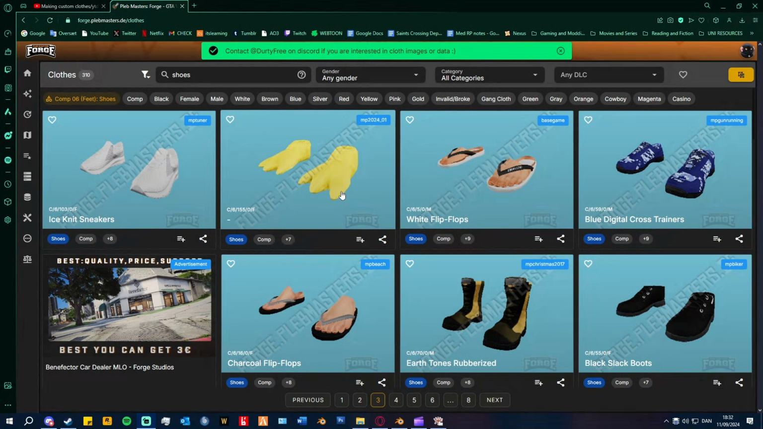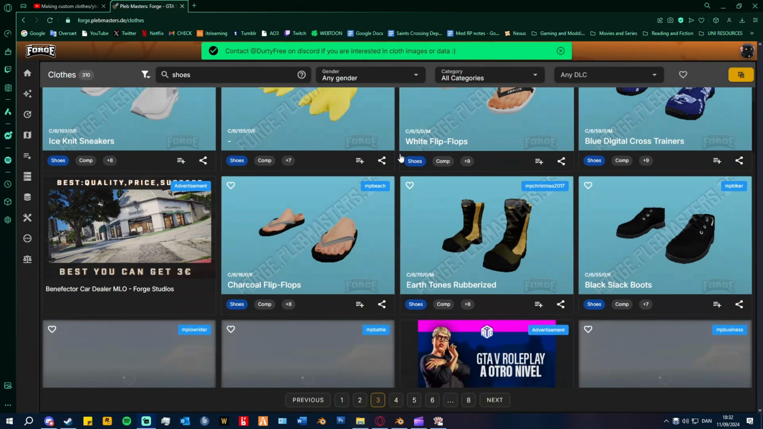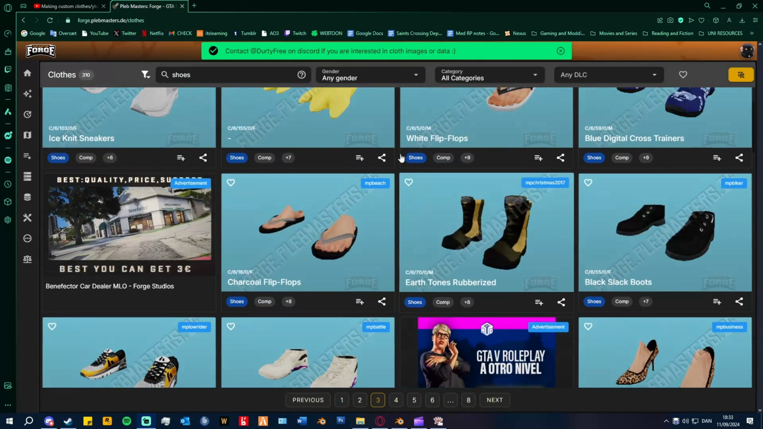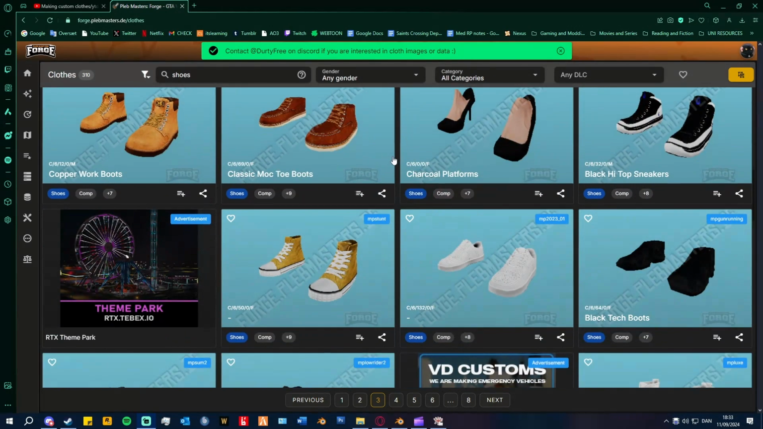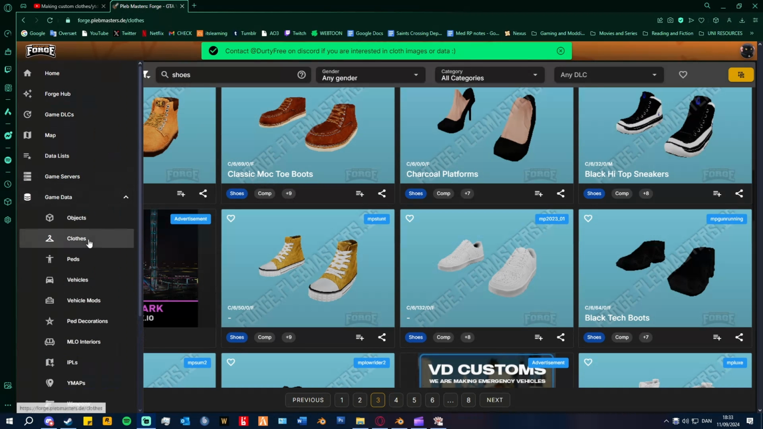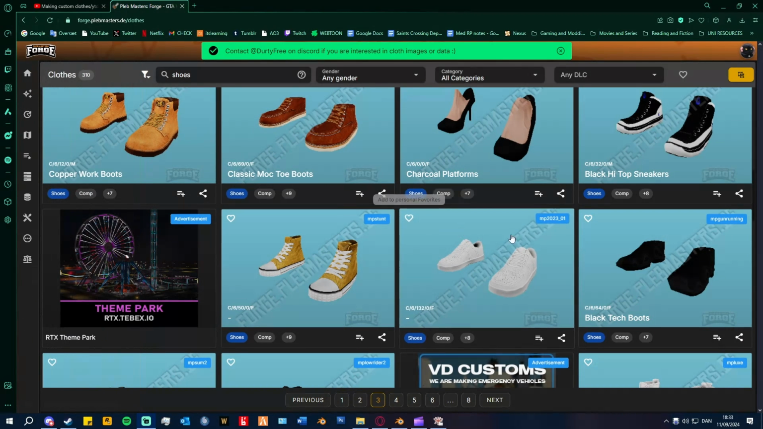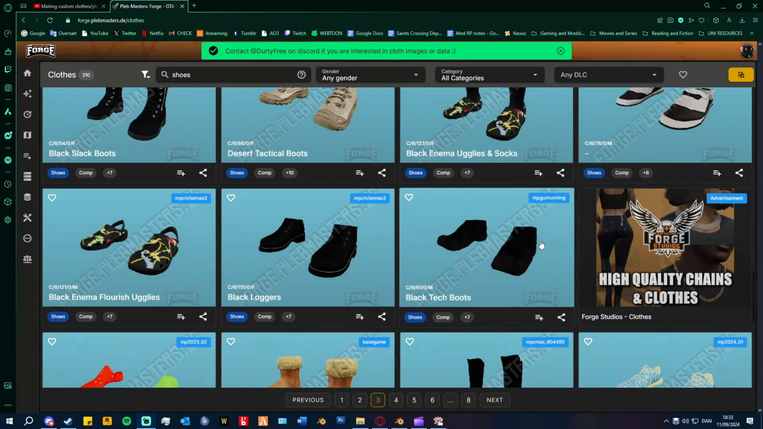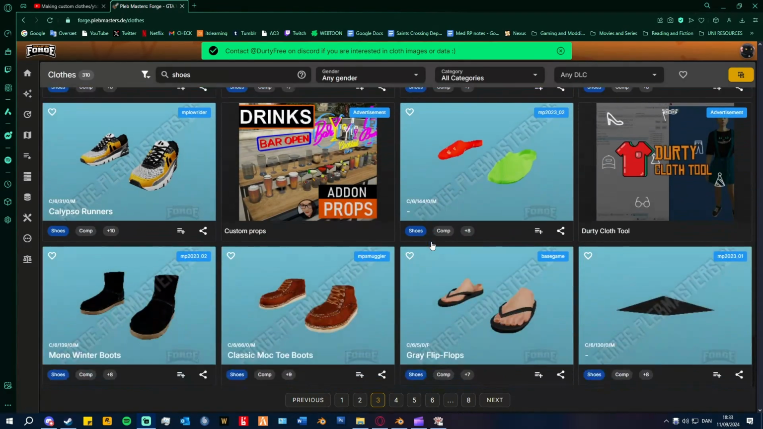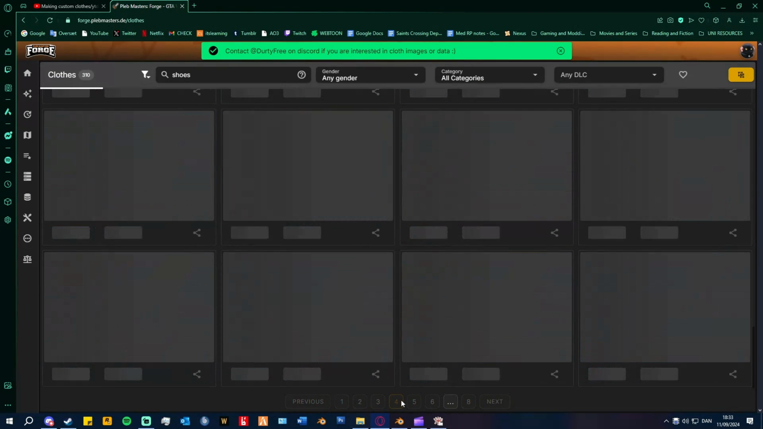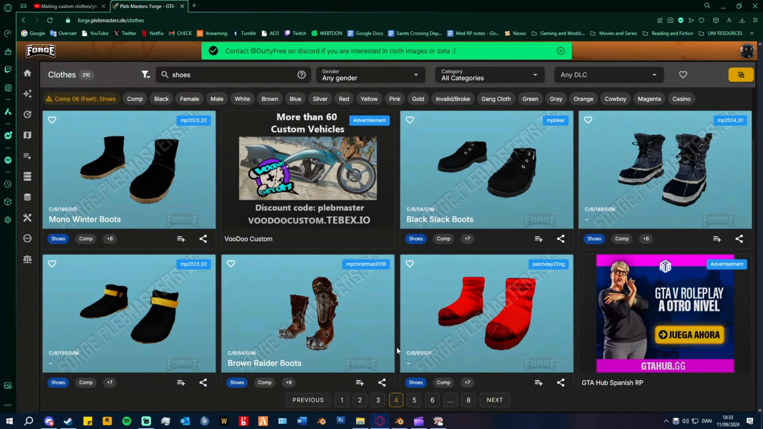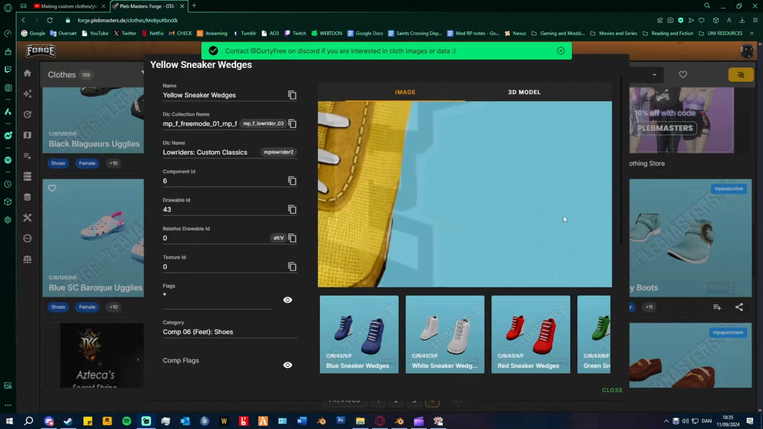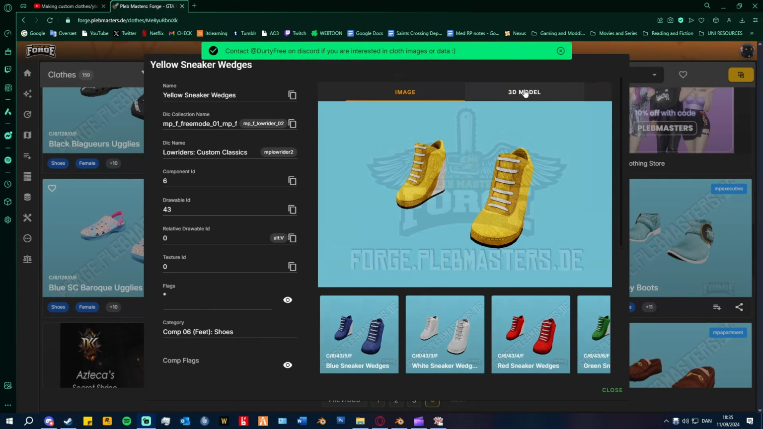Thank you, by the way, to whoever showed me that you don't have to use that old website anymore that wasn't getting updated. You can just use plebmasters.de. They have, on the game data, a section where you can look up any of the different game data objects. So you can just browse for a mesh that roughly fits the style of your mesh. Okay, and here we are. Found it.